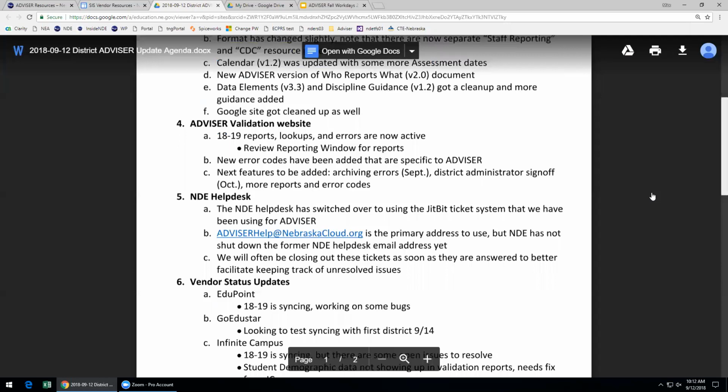The validation website has been updated. 1819 is now live. Reports and lookups are working, and we just turned on the errors about a day ago or 2 days ago. When you send data to Advisor from your SIS, you will see that data immediately as soon as the SIS processes it and sends it. The reports and lookups in the validation site show that immediately, unless stated otherwise.